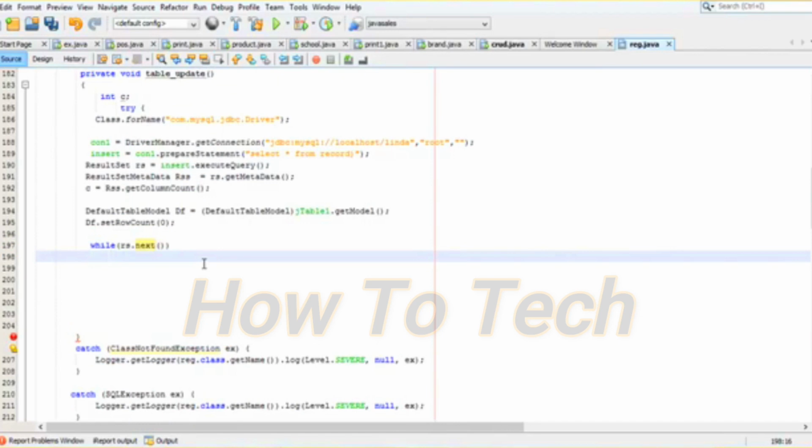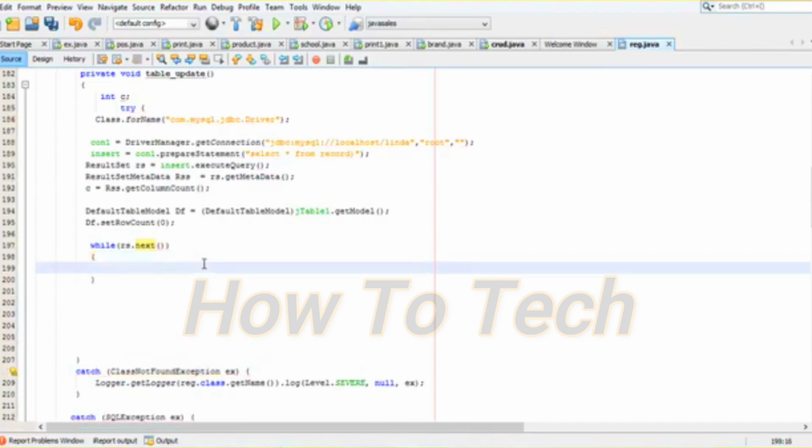You have to write Vector, create the vector object equal new Vector. Now you have to import the Vector namespace.